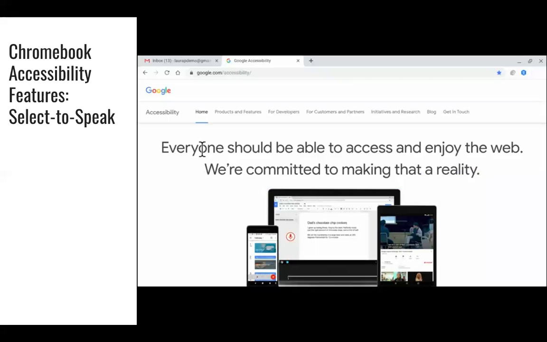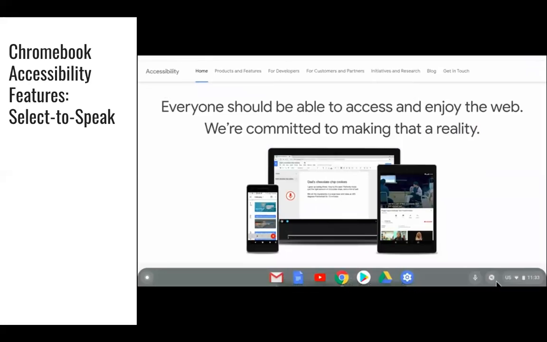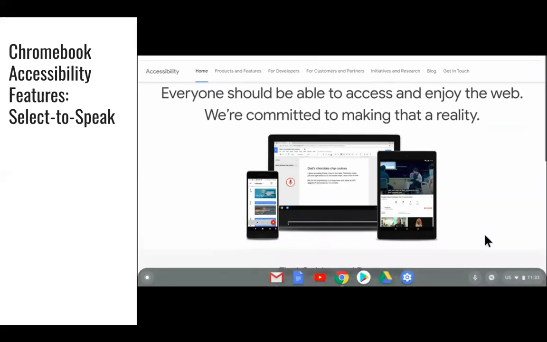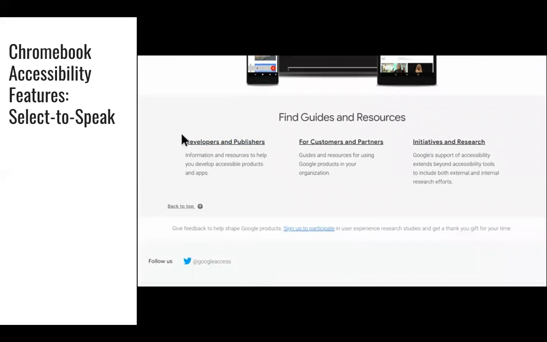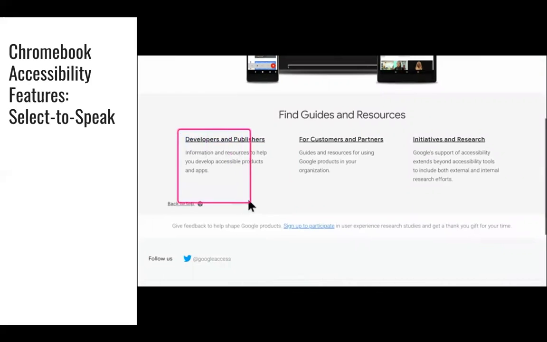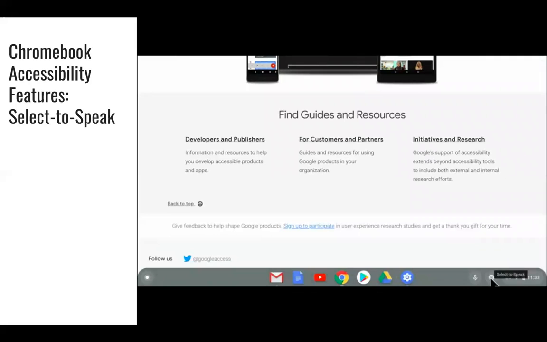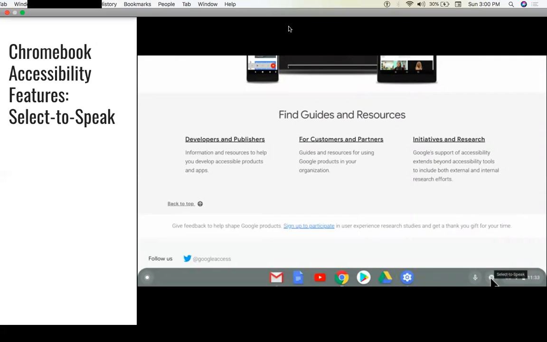A second way to use this feature is to use the Select to Speak button that appears in the lower right of the screen when the feature is on. It looks like a little sound icon with audio waves. I can click or tap that button with my finger and then similarly use my touchpad to drag a box, or even use my finger to drag a box if I'm on a touchscreen Chromebook. Developers and publishers, information and resources to help you develop accessible products and apps. You can also use this button while Select to Speak is speaking to stop speech.